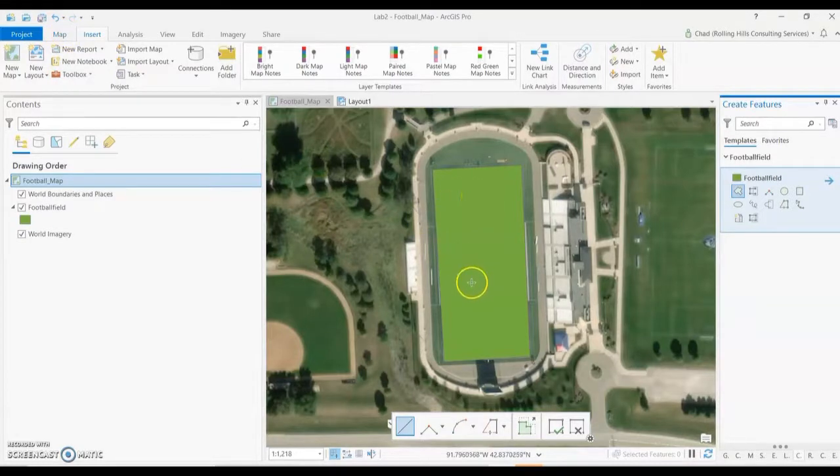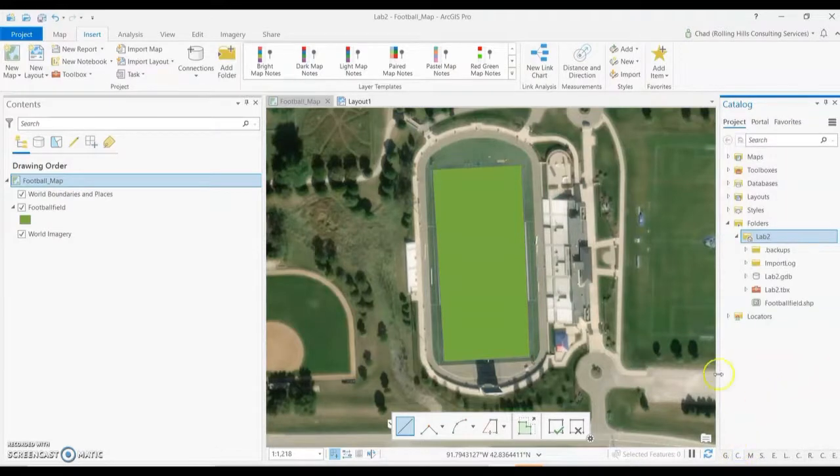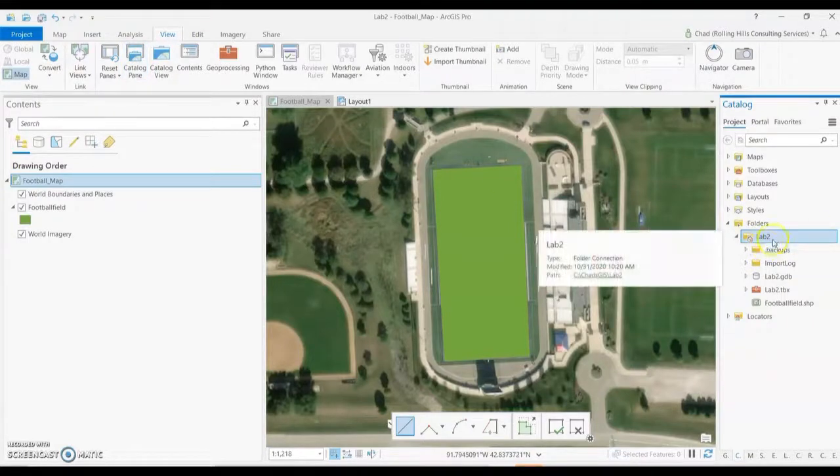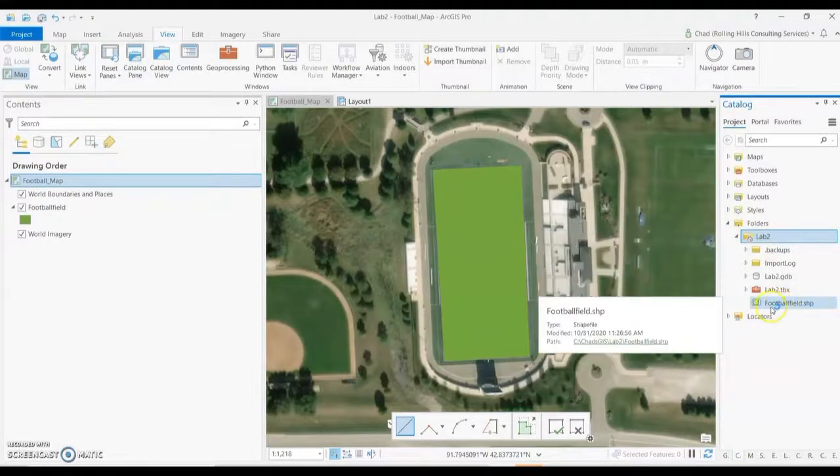So now we have a new feature. If we go back to the catalog, I'm going to do it by going down here. See what I'm doing down here, catalog. The other way you can get to it is by going to View, Catalog pane. And so now we have the football field here, okay?